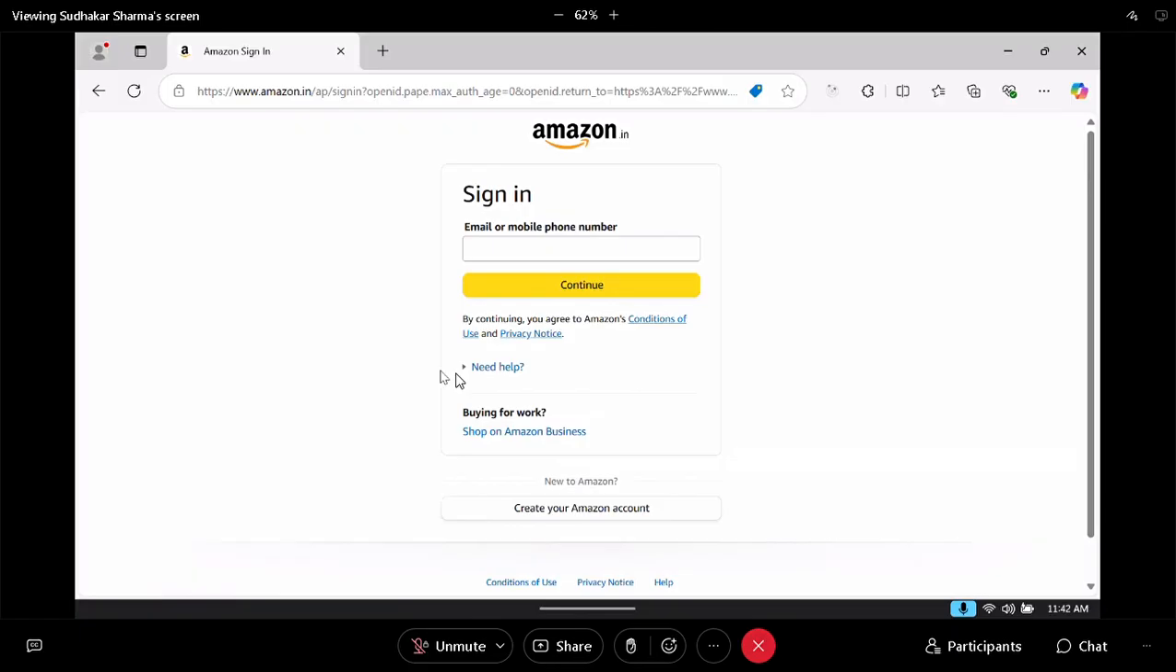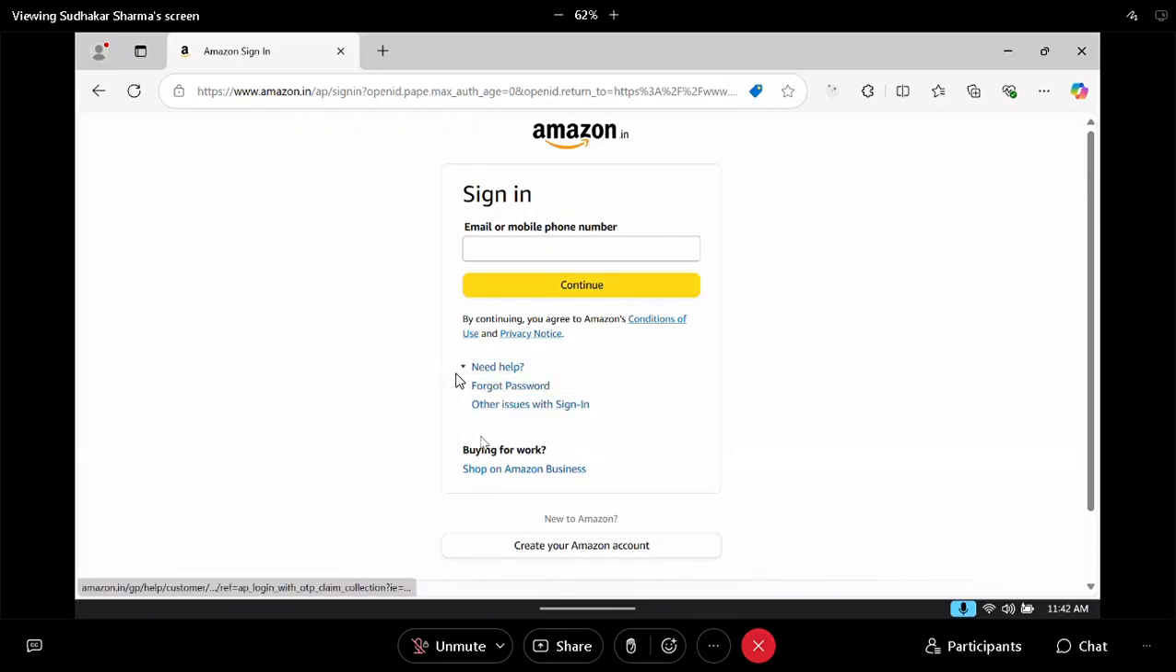Need help is the summary. And when I click need help, it will show me the details: forgot password, other issues with sign in. This is actually details and summary. That means everything he doesn't need to view. If he wants, he can expand and view. Initially, we will just put a title. If he wants, he can expand and see. So this is details and summary.